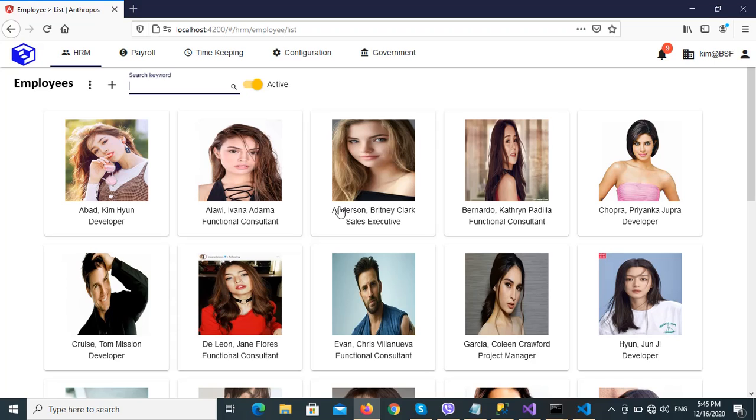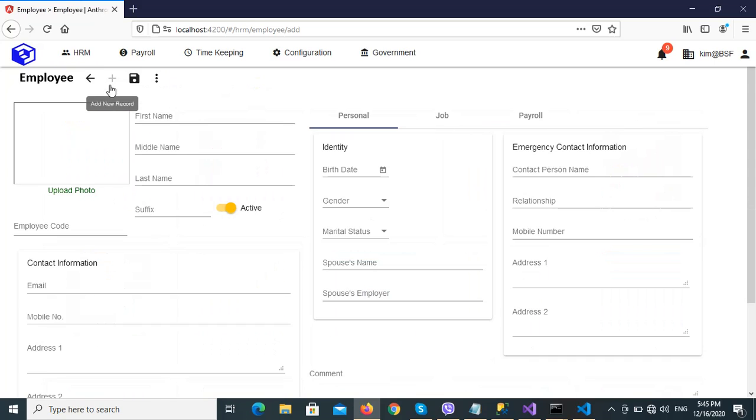Okay, so to add a new employee, all you have to do is to click this add new record. And then here, you put the name of the employee. For example, Hannah Ye Sol. Just an example, a Korean name. Then here you put the suffix, whether senior, junior.